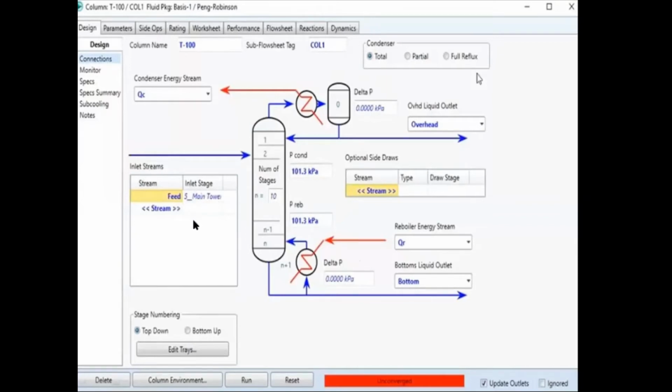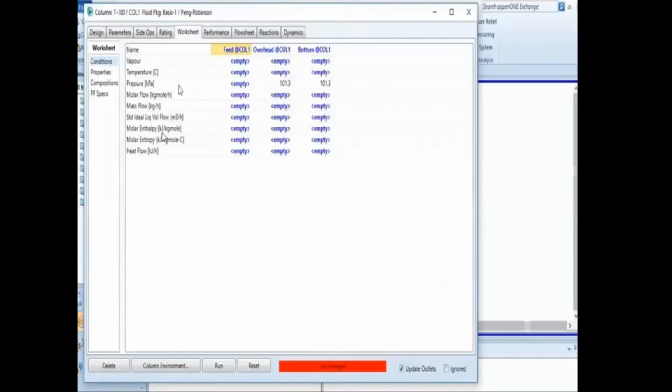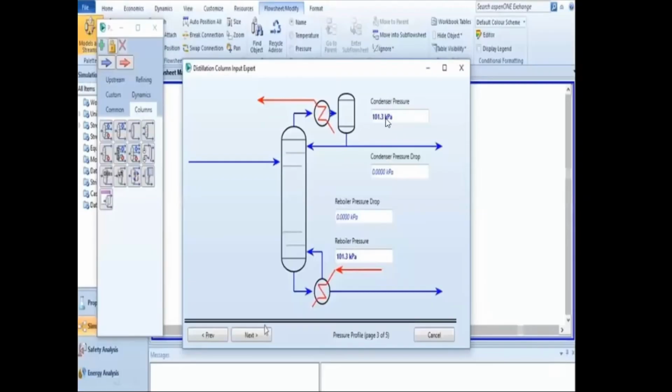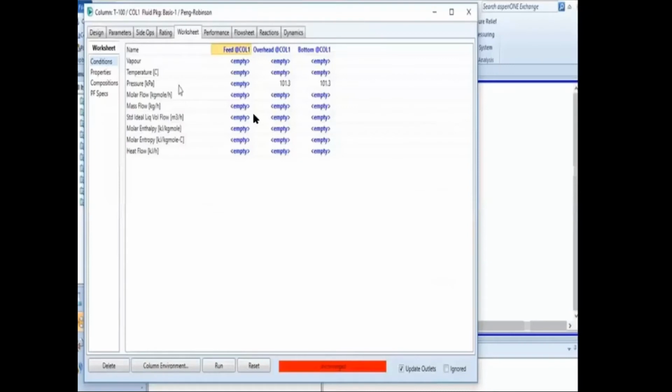Next one. Now what you have to do here, you have to go to worksheet. Next screen is the worksheet where you have to give input data. Input data means you can see here everything is empty here. For feed column everything is empty, and for overhead condenser we have given this data, that 101.3. You can see here 101.3. I have entered this data. That is not calculated by this simulation. I entered this data here, so that is also displayed here, and we have to enter this data as well.